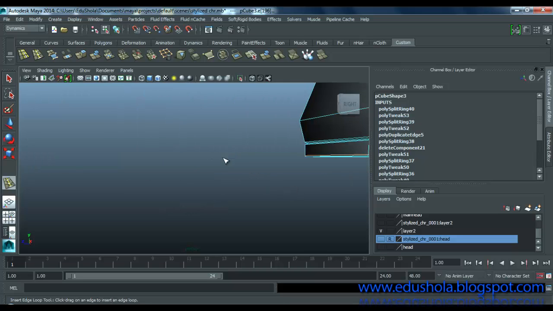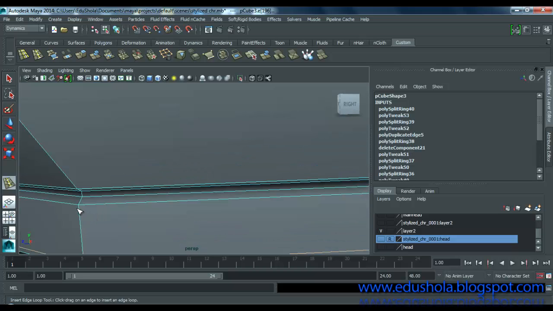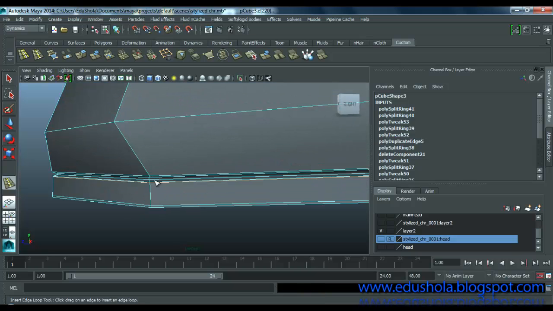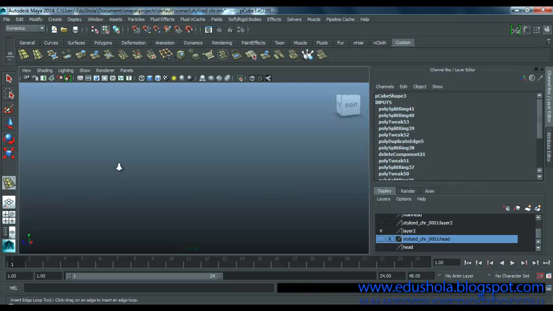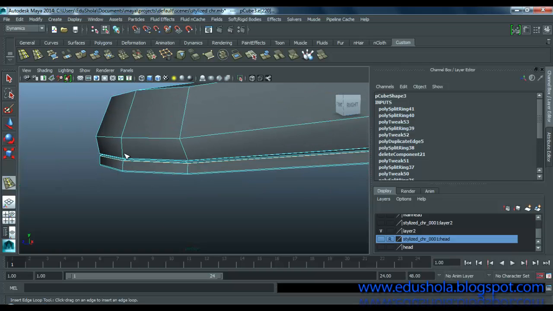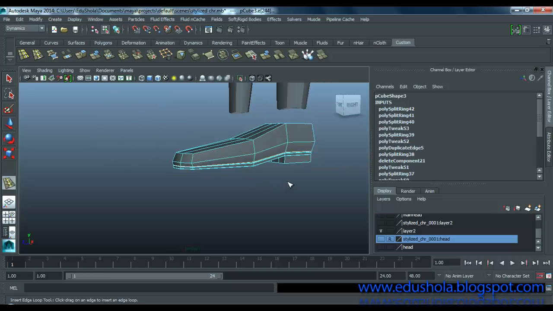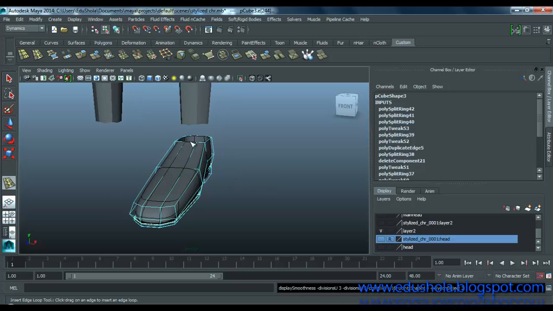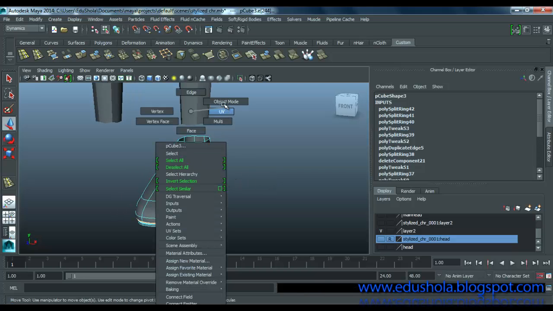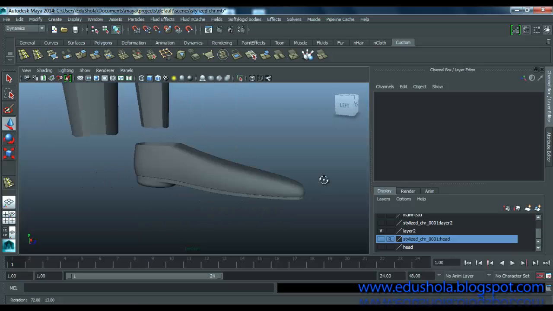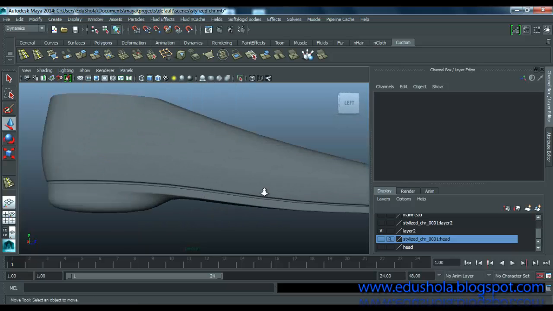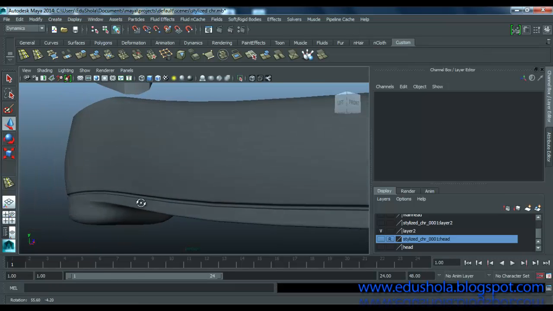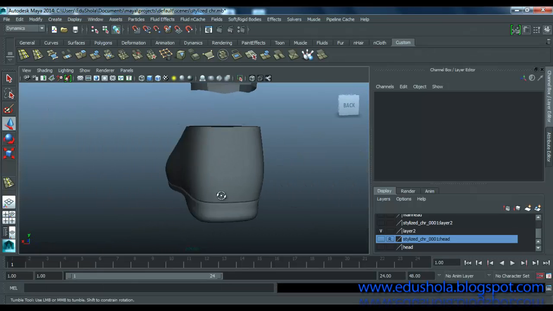So that's tight. Do the same thing for this side. That's tight. Do the same thing for these guys as well. So by the time I smooth it out, let's see what it looks like now. So now we have this hole right there. So that's just what we wanted to figure out.